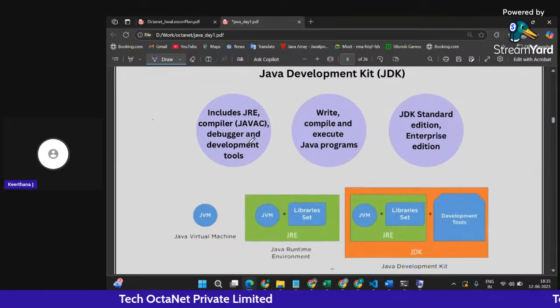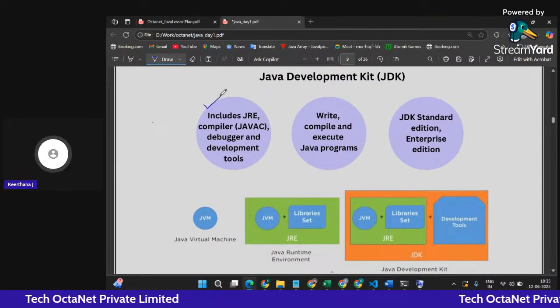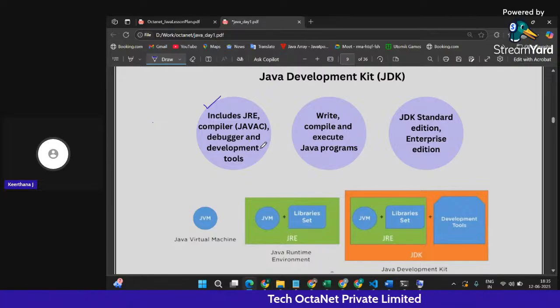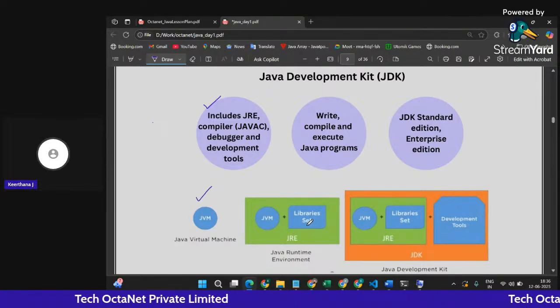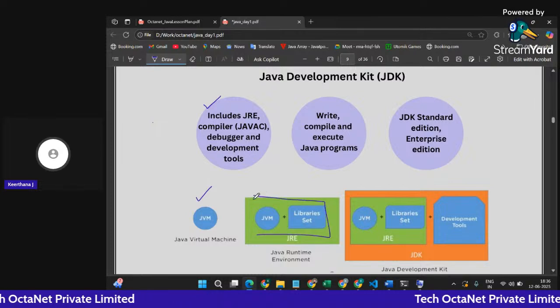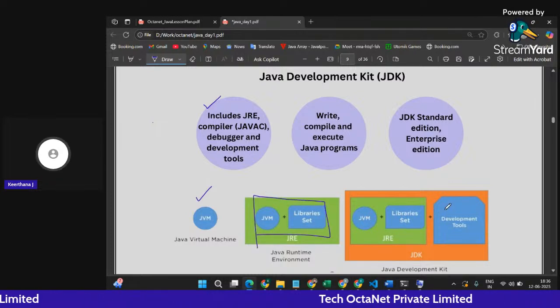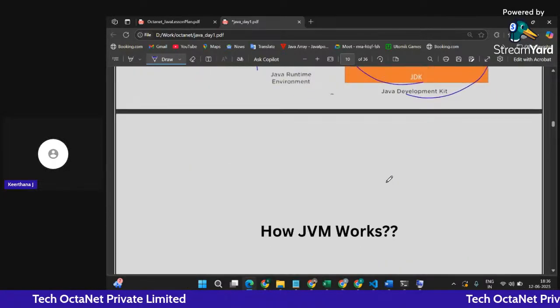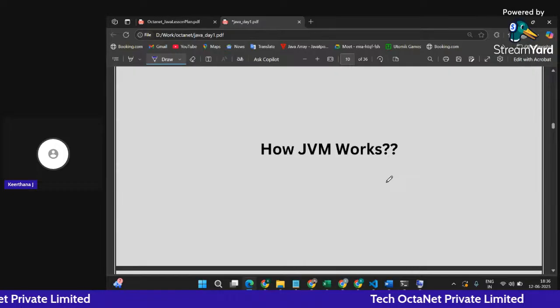Okay, so yes, it is. It includes the JRE, Java compiler, debugger and development tools. Here we have seen JVM initially. JVM plus the library set together is known as JRE. JRE plus some set of development tools together is known as JDK. Okay, so this is all about JDK, and next we'll see how a JVM works.